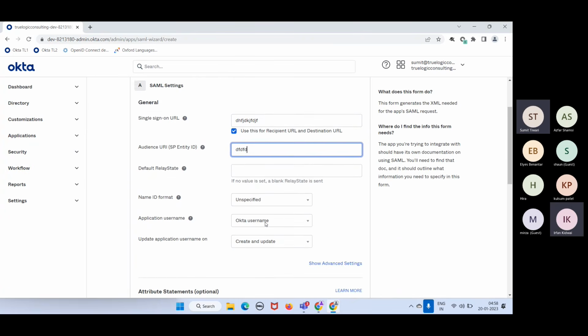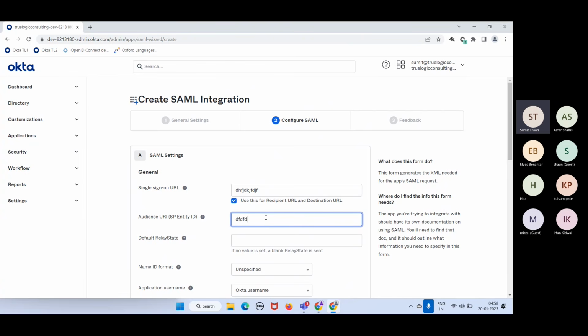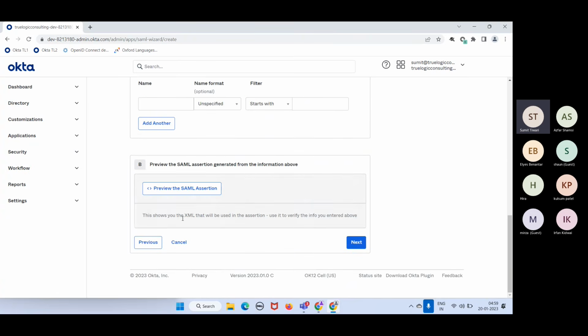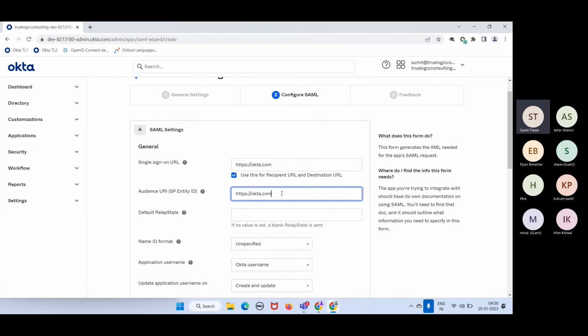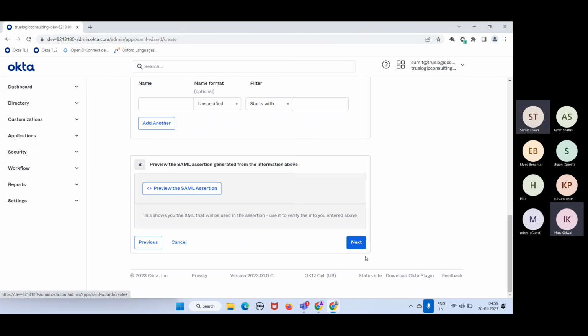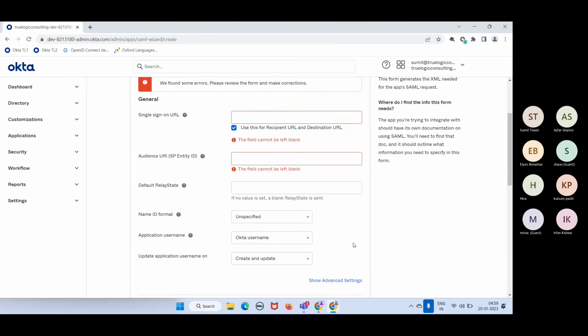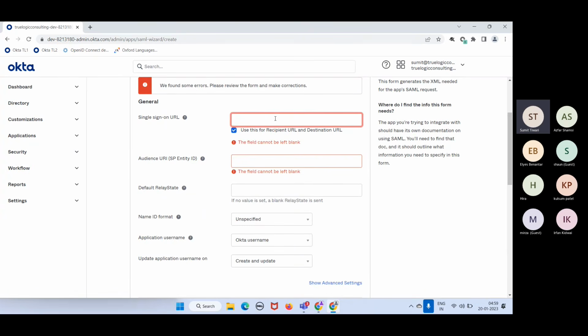Correct. So what we need to do is save this configuration first with some dummy information. Currently, let me just say okta.com everywhere. Why are we saving this as dummy information? Because we don't have the real information, and this will not let us save it without providing any information. Or will it? No, I think last time it didn't. So that's why we have to provide some dummy information.